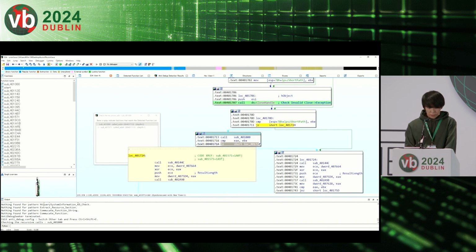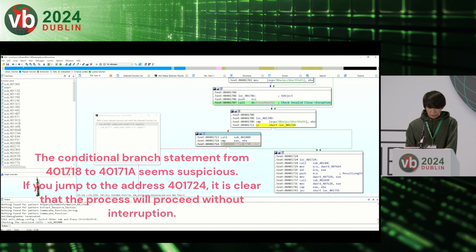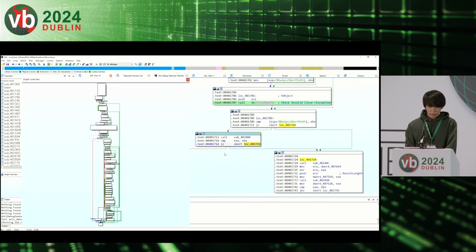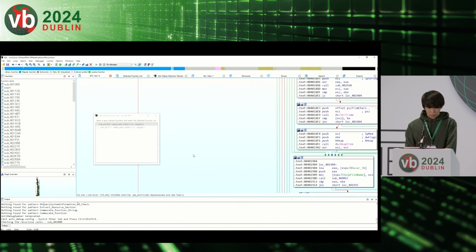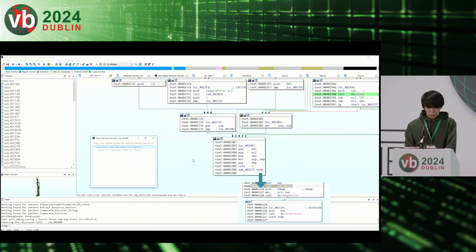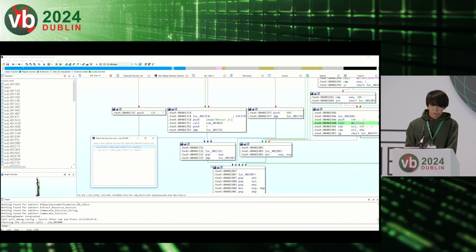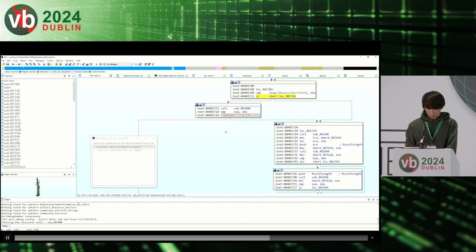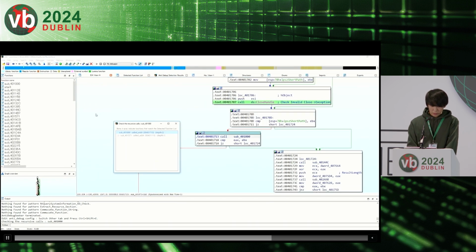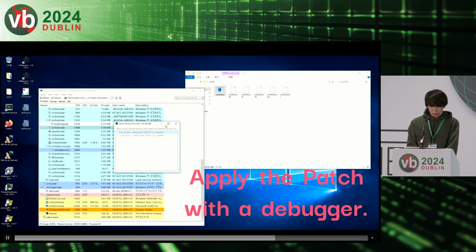This conditional branch is really important. If it doesn't go to 401724, the malware goes to exit process. So we need to patch this area. From this information, we apply the patch with the debugger.